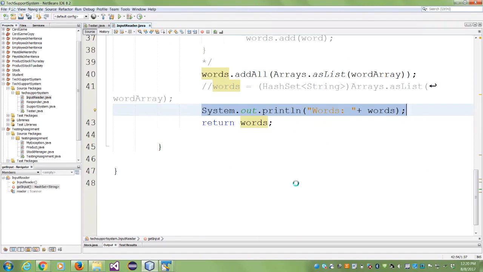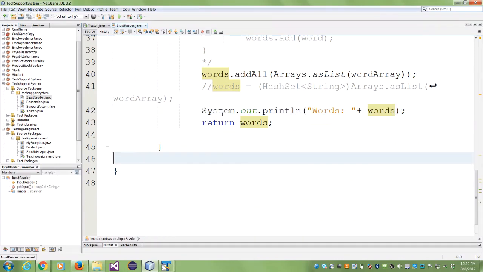Okay, we'll take a break here. I didn't make any changes here, but after we are done, I'll remove the System.out print statement.